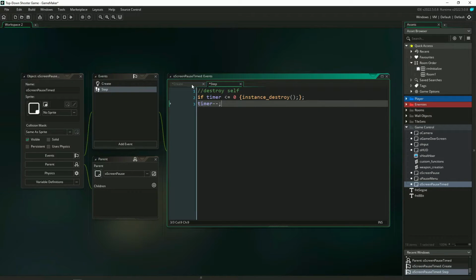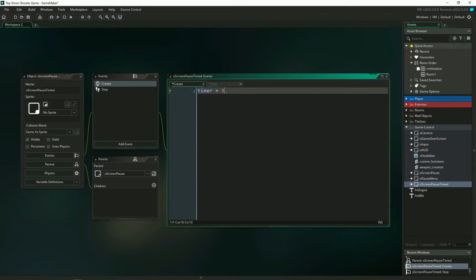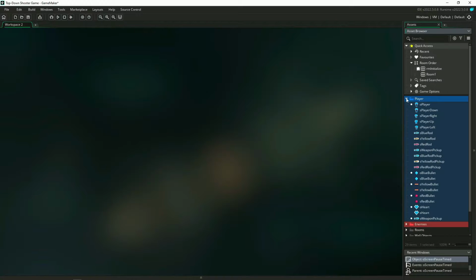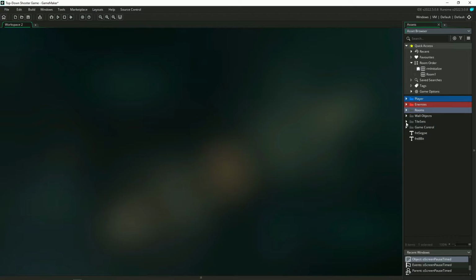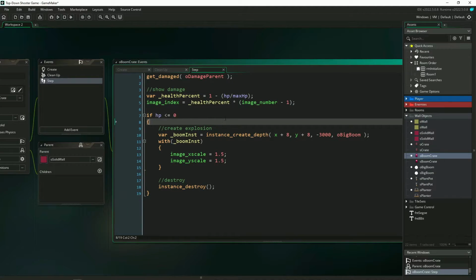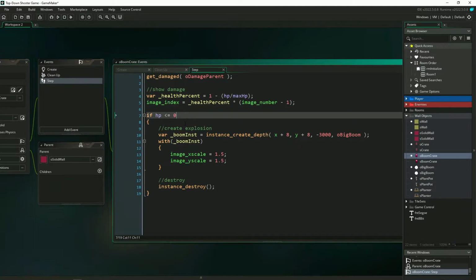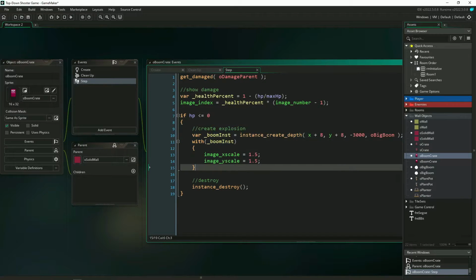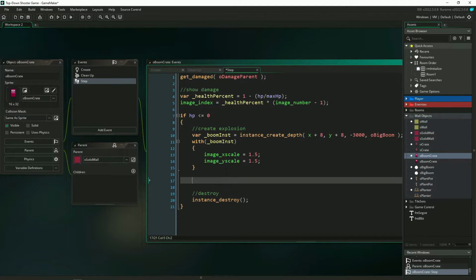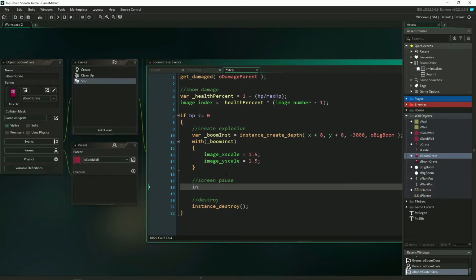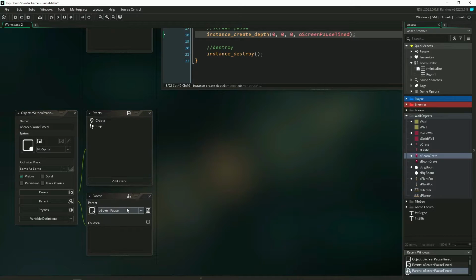And so let me show you how these will work. First I'm going to change the timer to like 7, just so it's a little bit more visible. We are going to put this in our boom crate, so whenever the crate first explodes, the screen is going to freeze for a little bit. Here is where we're creating the explosion object and destroying it. We can also add in a line of code and say screen pause, and at the same time, we can instance create depth. Once again, X, Y, and depth do not matter at all. We just need to create our timed screen pauser, and remember, we need to make sure that its parent is the object screen pause.